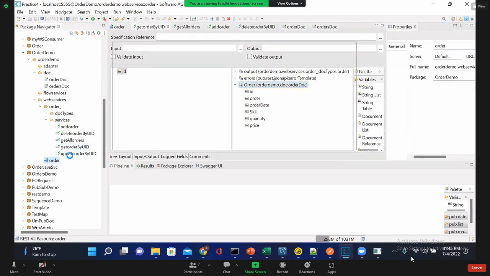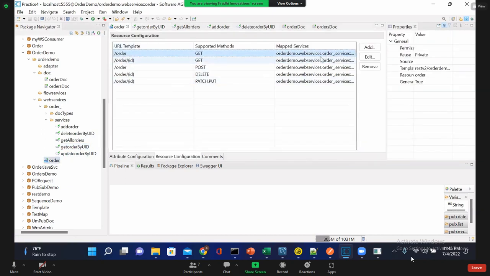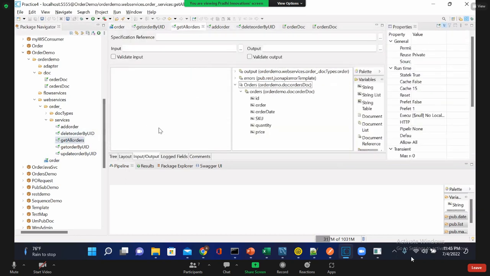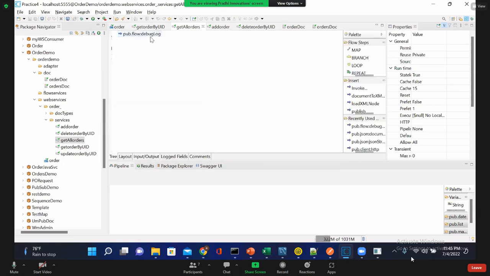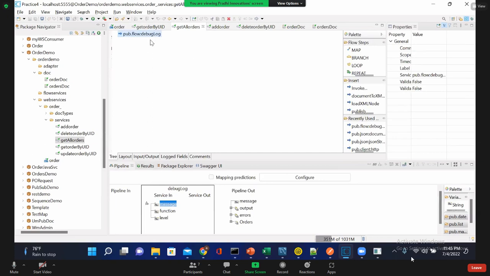Now first I will implement get all orders. So this one I got it, this get all orders, right? So it goes to get all orders. Here there is no input, but I need all the orders. So in the tree structure, I just logged first. Now I'm going to query the database so that I can get the orders, correct?